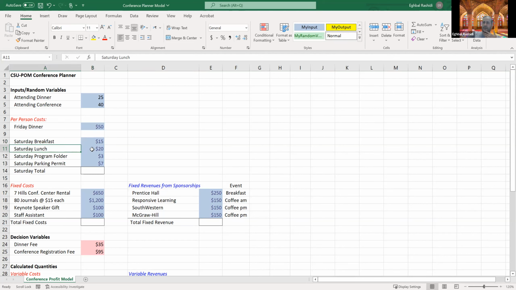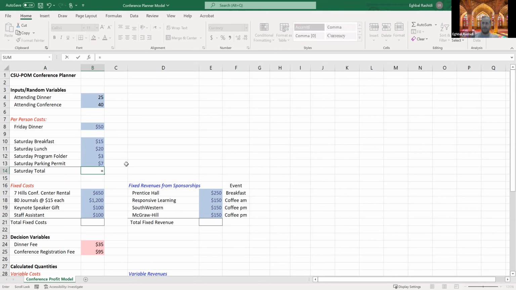For Saturday lunch, we have a $20 cost. For the program folder to put everything in, it is $3. For the parking permit it is $7. So the total cost for Saturday, you can just use the summation function and sum all of this to give you the total Saturday cost. Okay, that's $45.